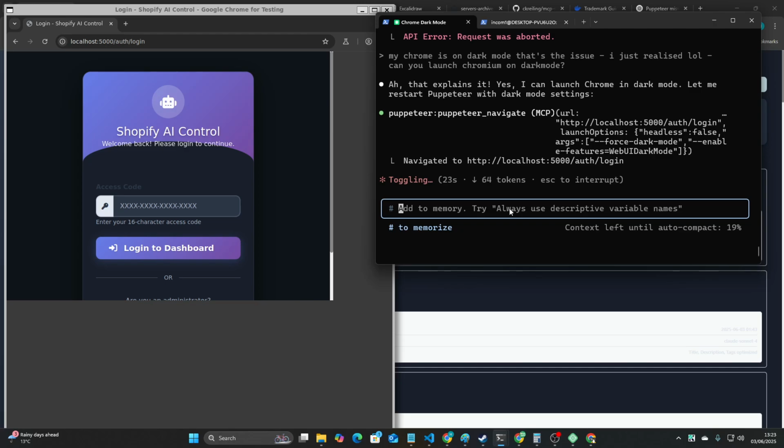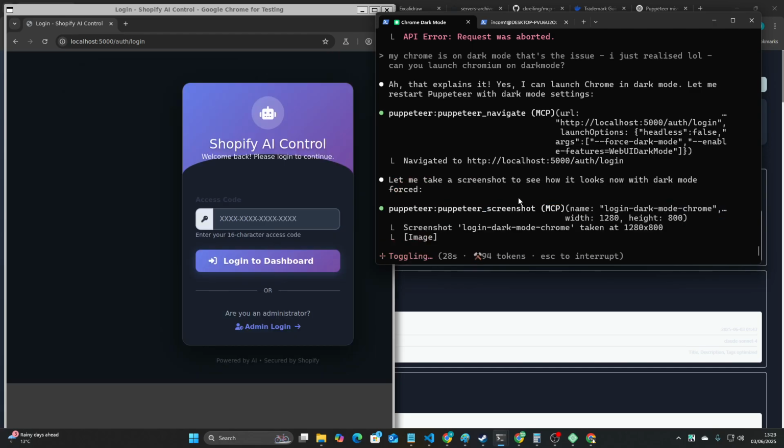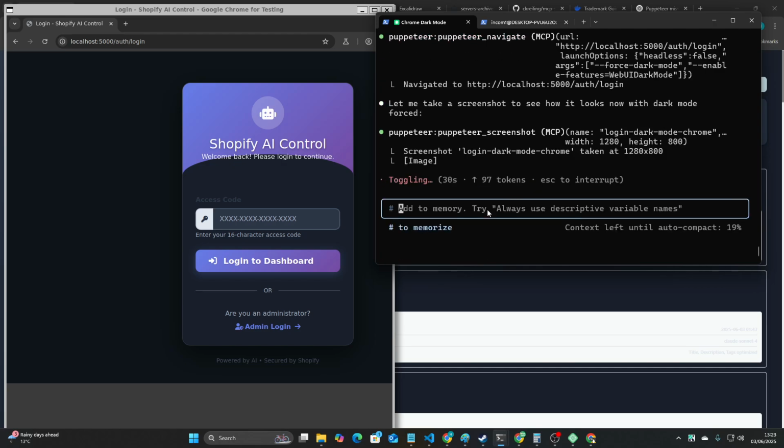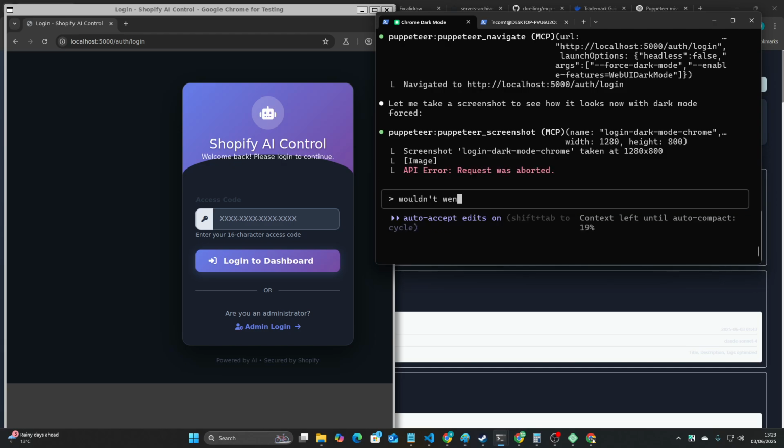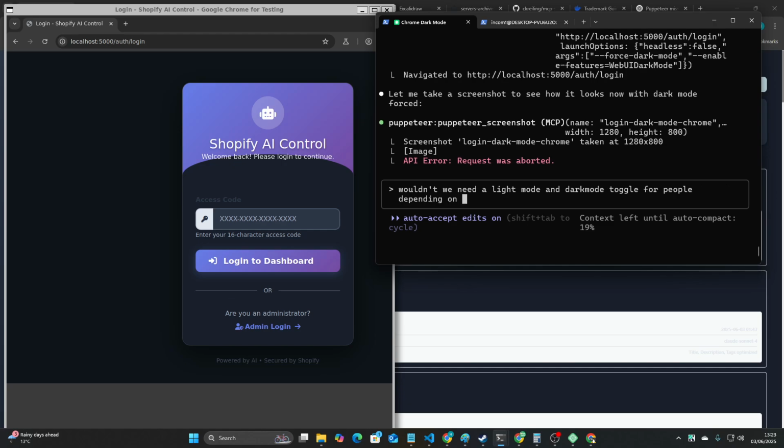Okay, so that's pretty cool. You can launch on dark mode. That's good. Forced dark mode, yeah, nice. Okay, so now it's going to do all of that again. But I'm just going to quickly say, wouldn't we need a light mode and dark mode toggle for people depending on whether they're on dark mode or light mode?